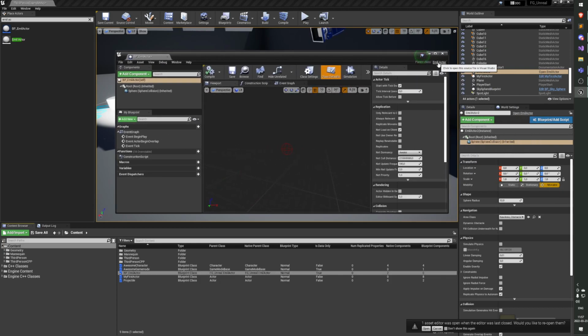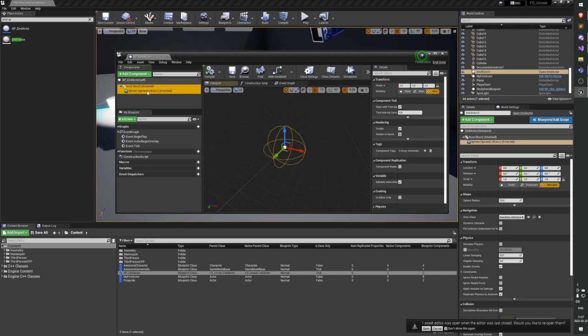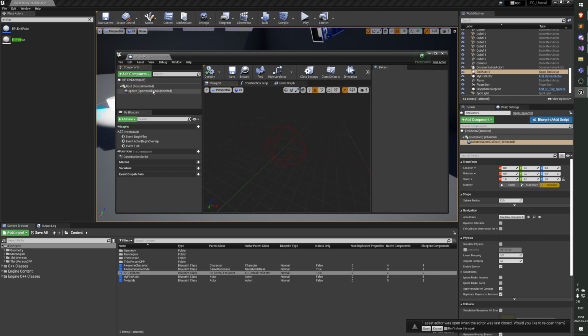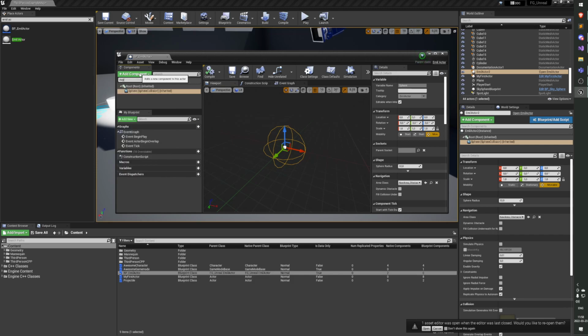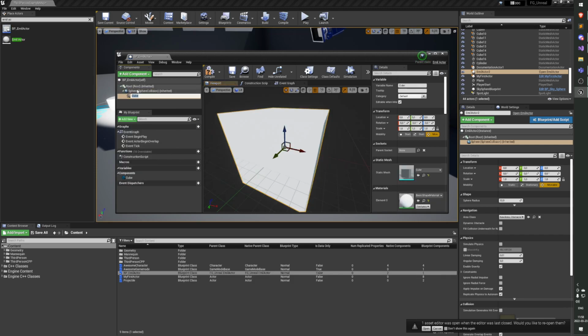So now we can see up here in the parent class, it says ML Actor. So this blueprint actor we made here inherits from ML Actor. Here we can see the two components that we added through code, the root and sphere. Inherited means these components were created by your parent, not by you. And now we can go in here and add a cube or something. How nice. There we go, cube.